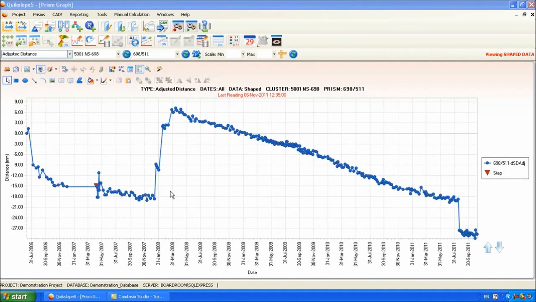Now let's move on to removing and restoring points in Quikslope5. Now you may find in your graphs, although you don't want to mark a particular point as a step, you want to mark a particular point to hide it, either because it's a spike or you just like to remove it from the graph so you can see the data that's there a little bit more clearly.